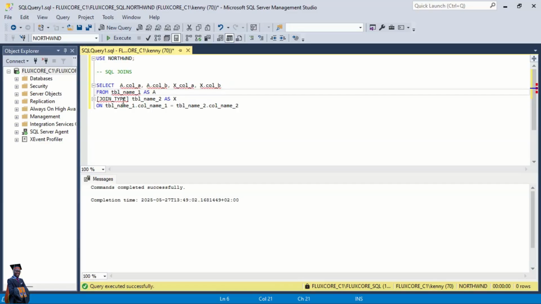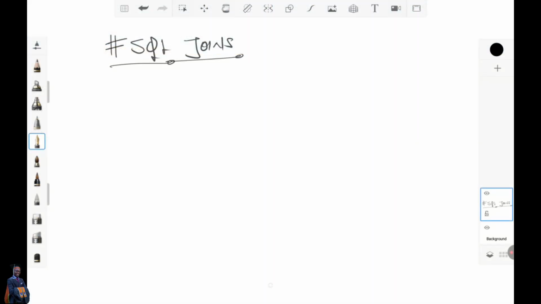Now here, join type. You can specify the join type you want. We have several join types. We are going to look at them one by one. No wonder I've said join type. I haven't specified what type of join. So we are going to look at 4 types of joins in SQL. The first one will be inner join, left join, right join, and full outer join. Now let's look at the types of joins. The first one we are going to look at is the inner join.